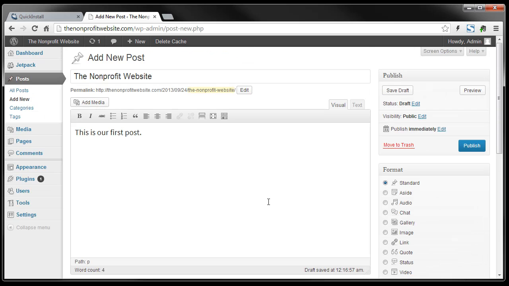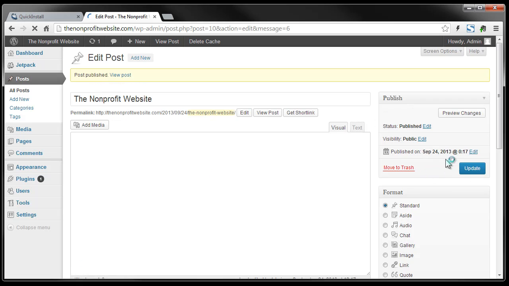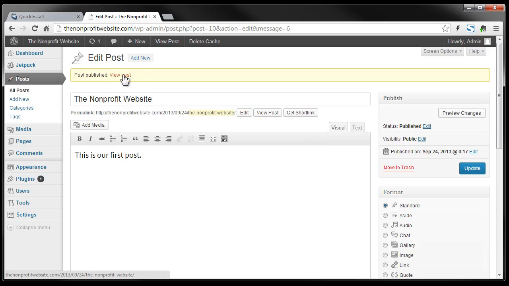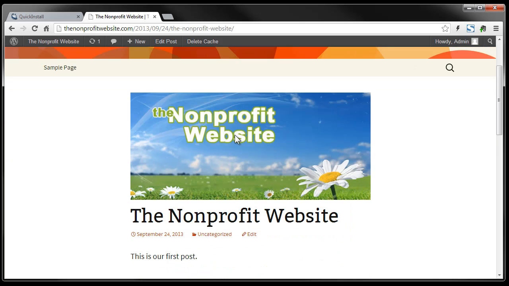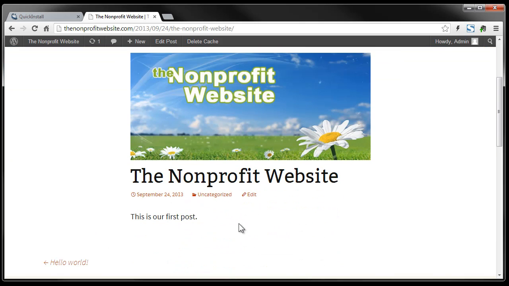And at this point, we're going to publish our first post. Now, once it's published, it tells you right up here that the post is published. We can go ahead and view it. Now, this is the default template for the WordPress that we just installed. And there is the post we just put on, this is our first post.